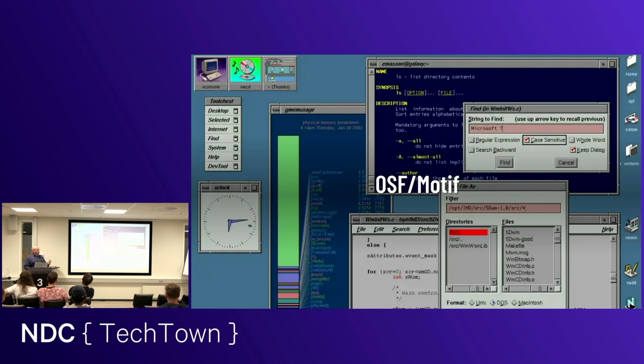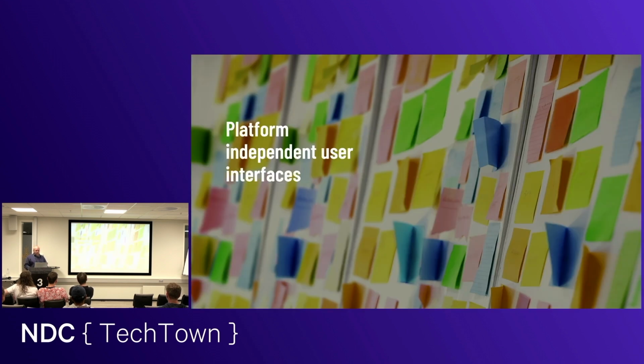So you really don't want to write one application for every platform. You want to do something platform independent. MFC was locked to Windows, so I couldn't use that if I wanted to use the SGI machine. OSF Motif was too complicated, and I can't run that on Windows.